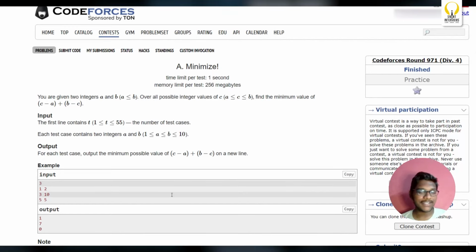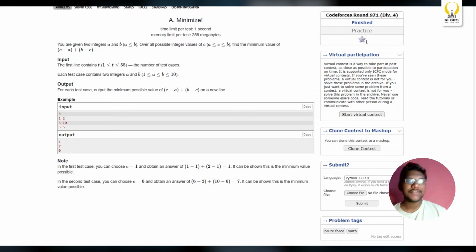Myself, I'm Srikanth Reddy. So today we are going to discuss the Codeforces Round 971, which is a D4 contest. So let's quickly start with the first question, guys, which is minimize.